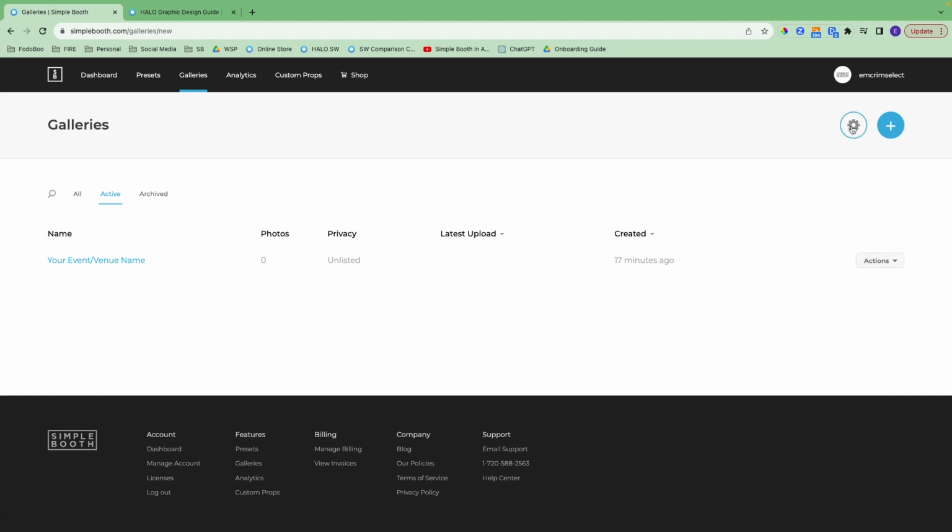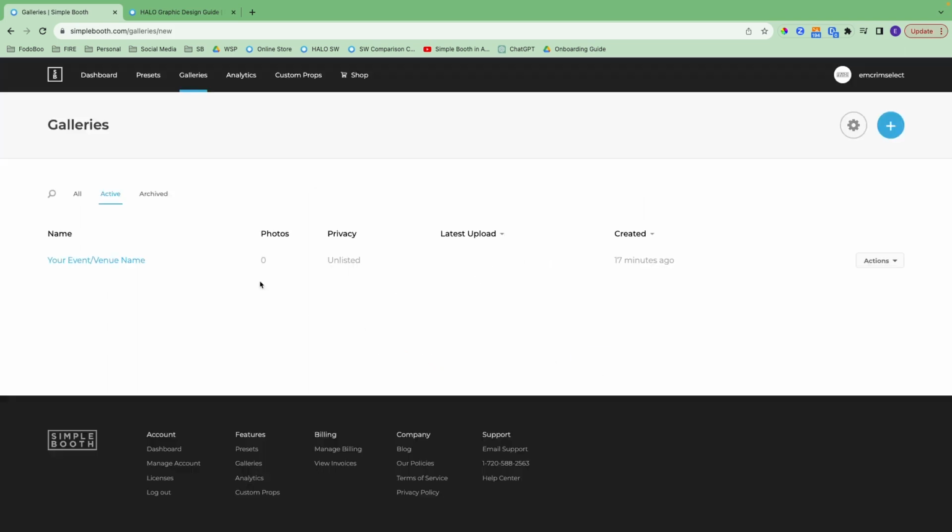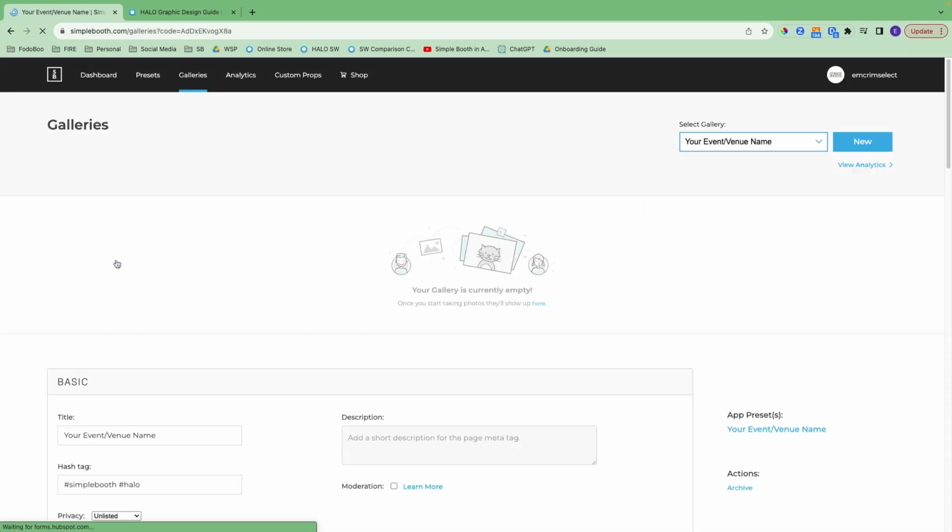You also have additional settings for your galleries here where you can set up the default gallery privacy settings. So if you know for sure that you want all of your galleries to be unlisted rather than public, you can go ahead and update that here. If I click on the gallery that I created earlier, it takes me into that gallery's settings. As people start taking photos, they will show up here.